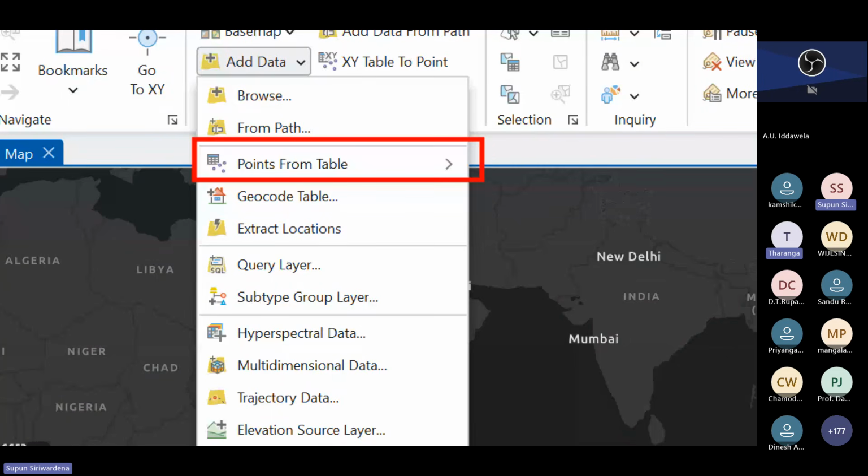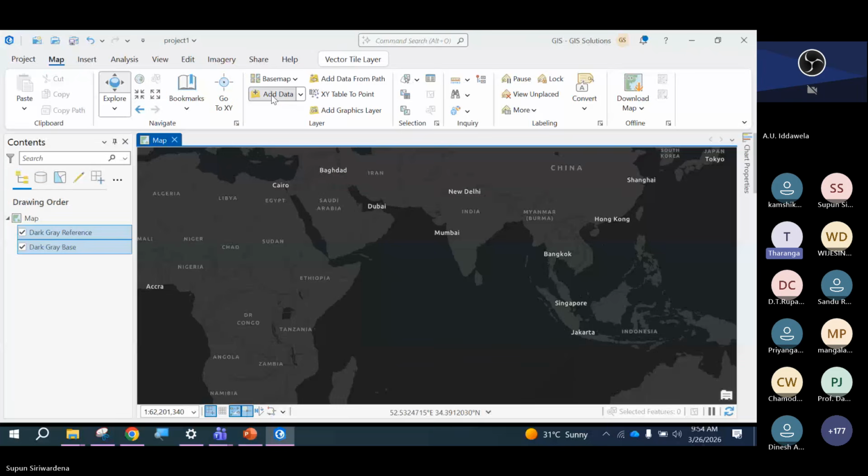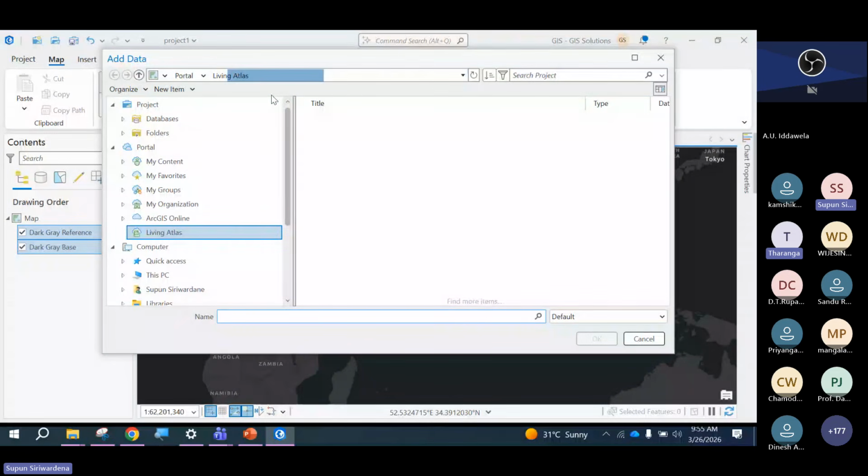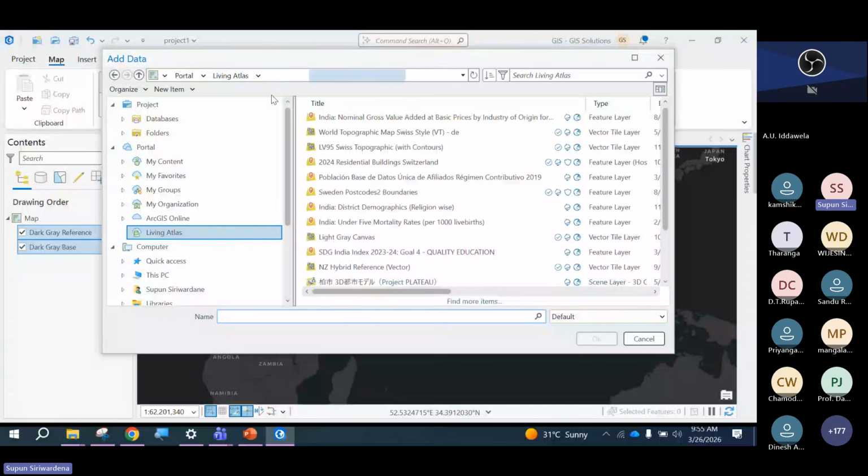So let's quickly add the data from the basic option. When you're adding data, you will also have different options. You can just use your local computer. Let's see, this PC is my local computer. So we can add data from the local computer, maybe from a folder location.